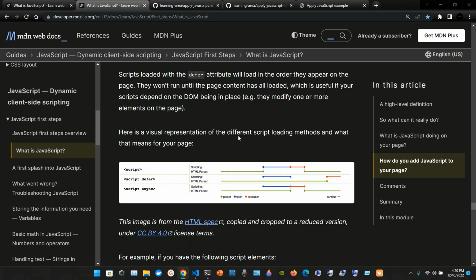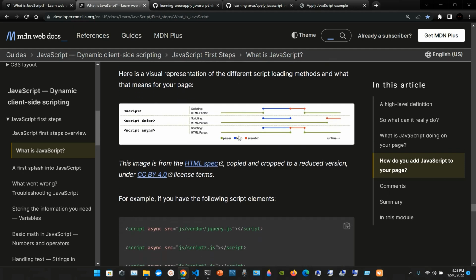Scripts loaded with the defer attribute will load in the order they appear on the page. They won't run until the page content has all loaded, which is useful if your scripts depend on the DOM being in place, for example, they modify one or more elements on the page.